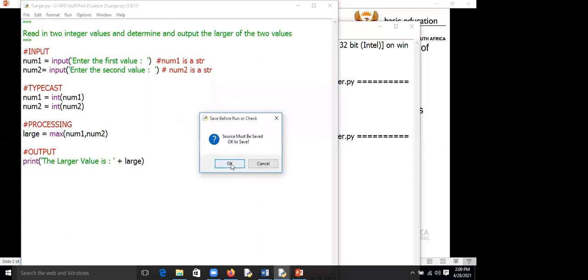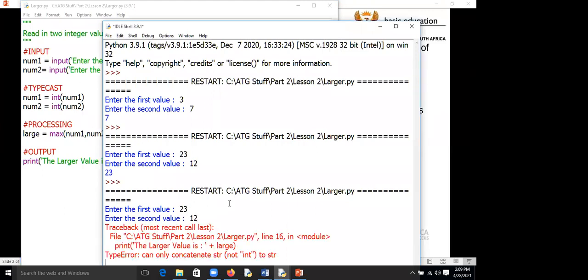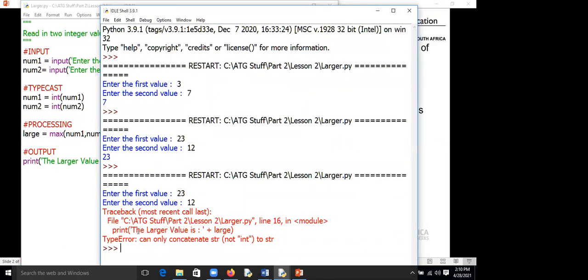if you remember from yesterday, okay, I'm going to go into 23 and 12, and it's going to give me an error, right? You'll notice that I have an error. The error is taking place in the print statement. And remember, I told you concatenate means to join, and you can only join a string to a string. You cannot join an integer to a string.